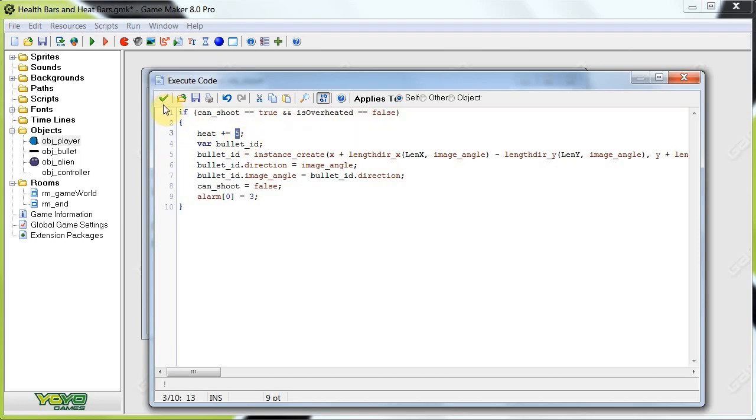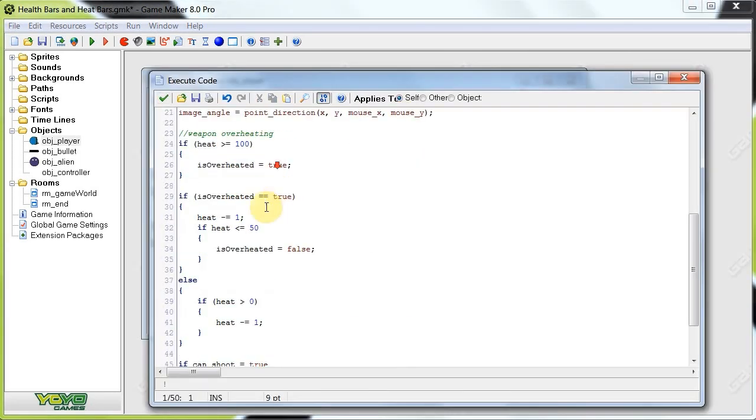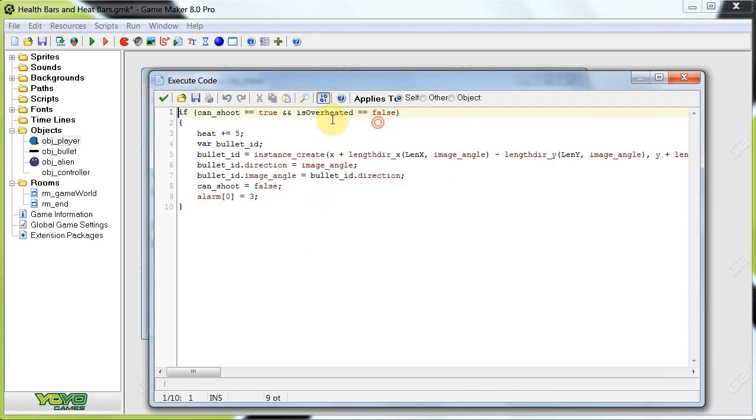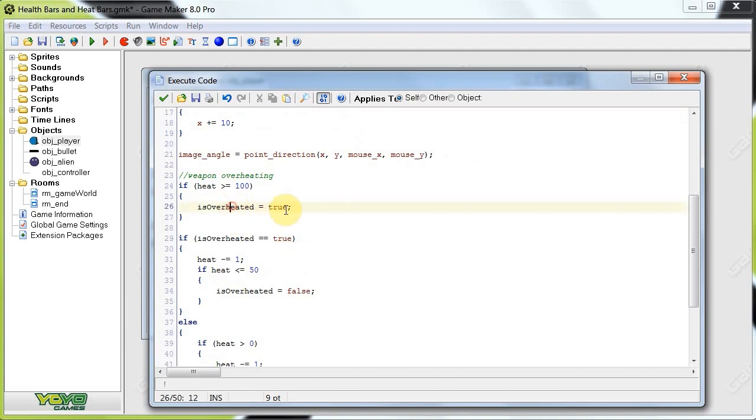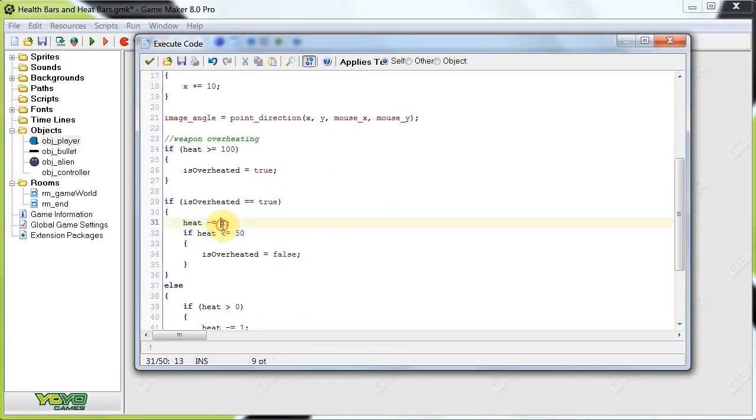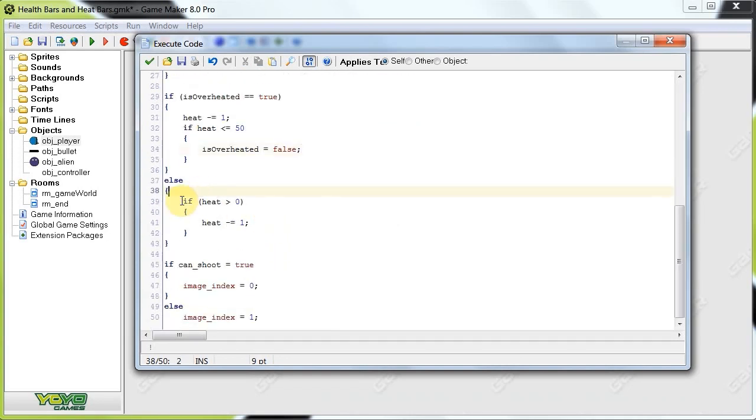Alright, and then in our step here we've got if heat is greater than or equal to 100, is overheated equals true, so then it'll stop shooting. It'll only shoot if is overheated equals false, so when it's true, it'll stop shooting. And if it is overheated, then every step, so every so many times a second, it'll decrease the heat by 1. And if heat is less than or equal to 50, it'll no longer be overheated, and the player can shoot again. And just to check, it'll keep decreasing by 1 if it's greater than 0. Okay, that's pretty much that.